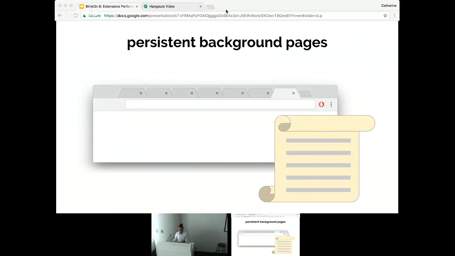To contrast, there are persistent background pages. This is a script that's just always present. It's running in the background, and it's doing stuff. And if it's doing stuff inefficiently, then the user will face a cost.